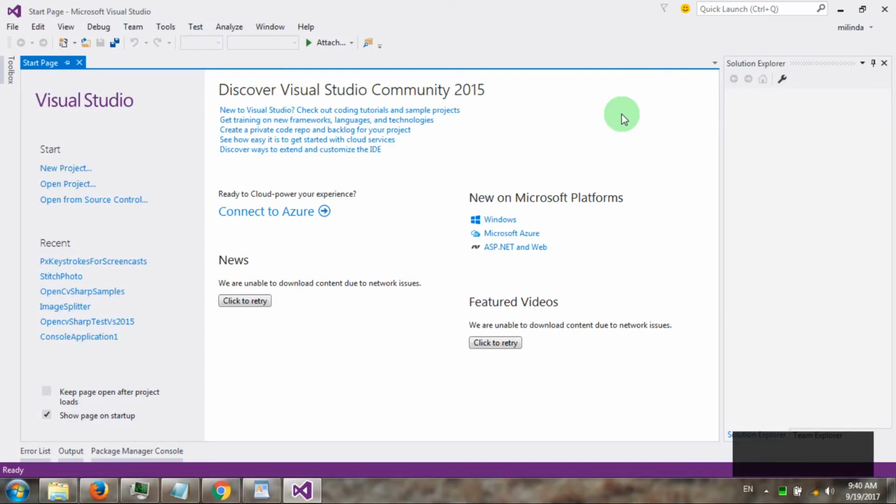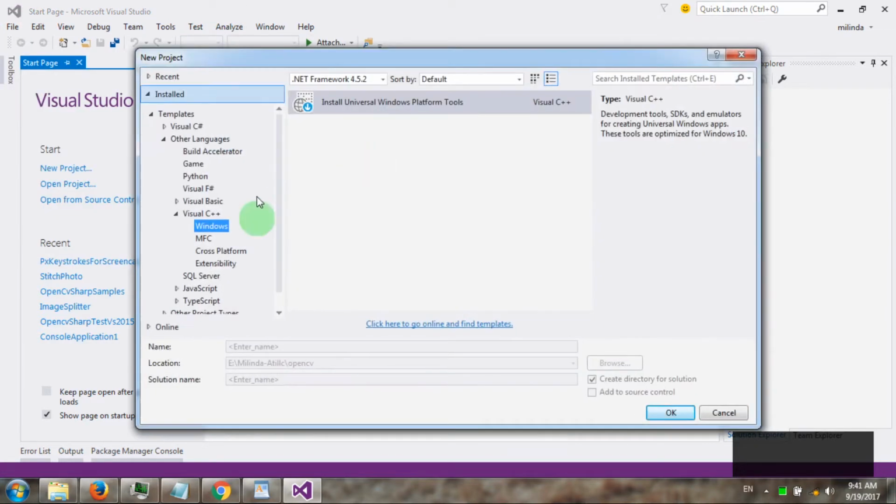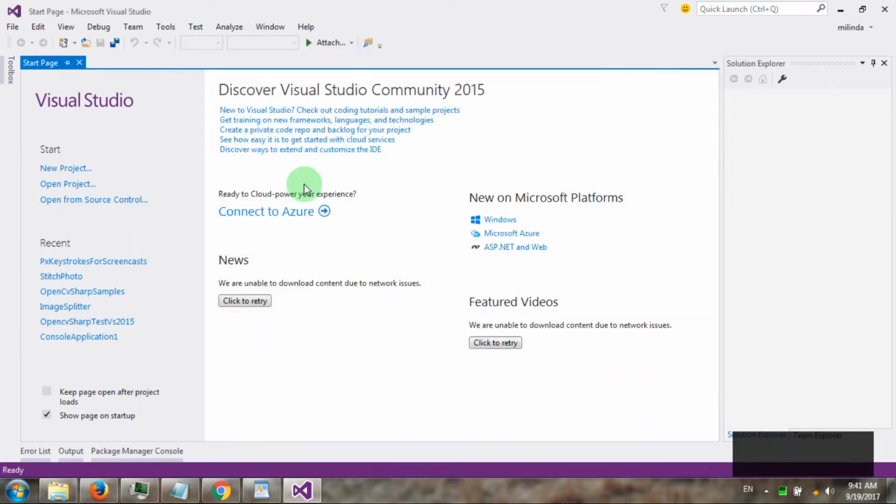Today I'm going to show you how to install C++ template on Visual Studio 2015 version. As you can see here, when you try to create a new project, it doesn't include any C++ template. So let's try to install it.